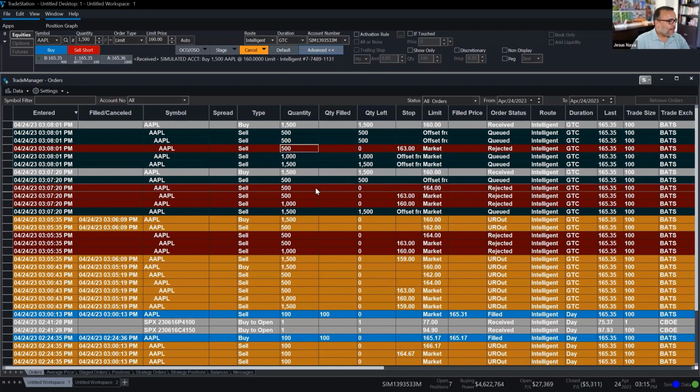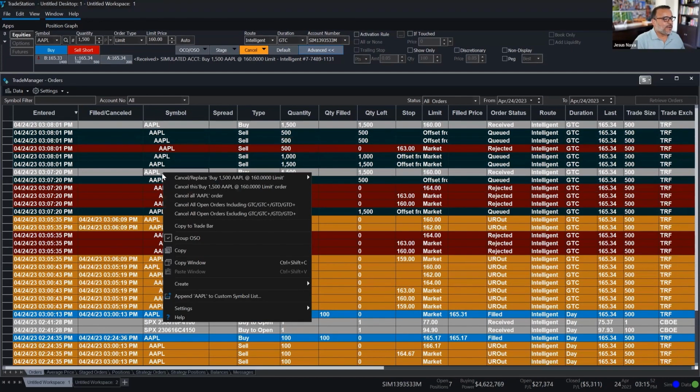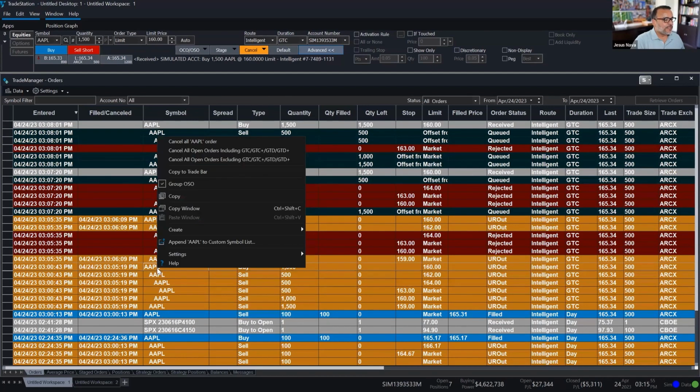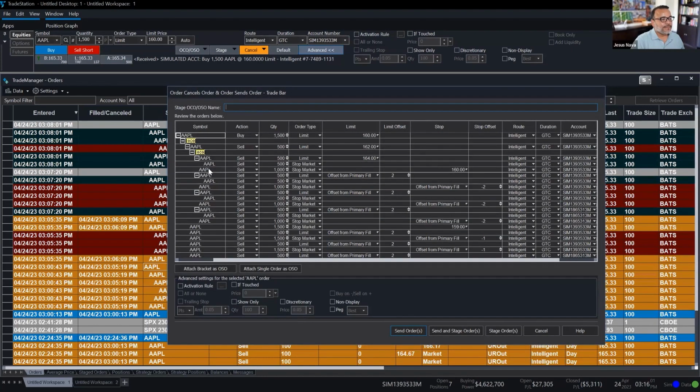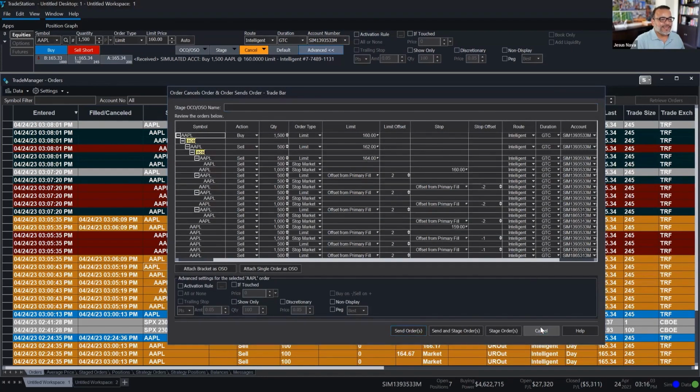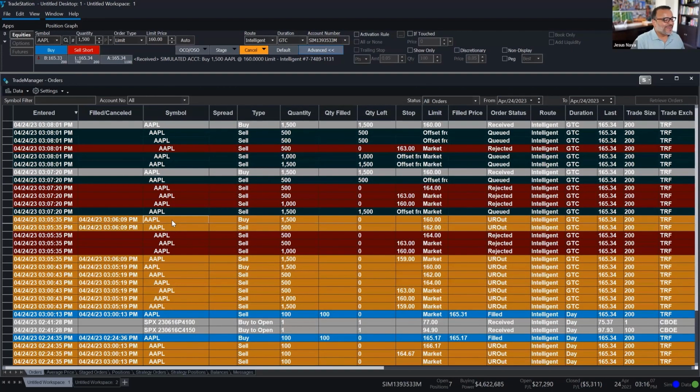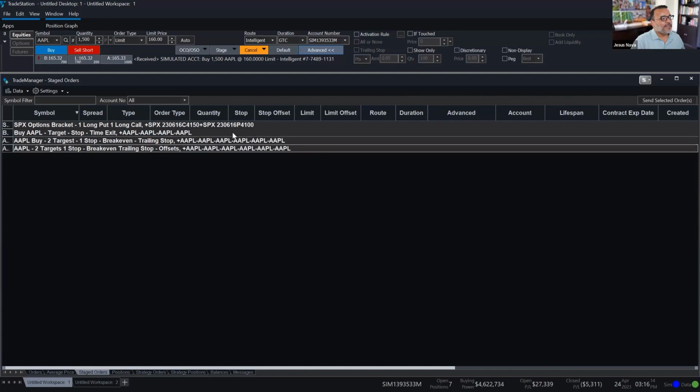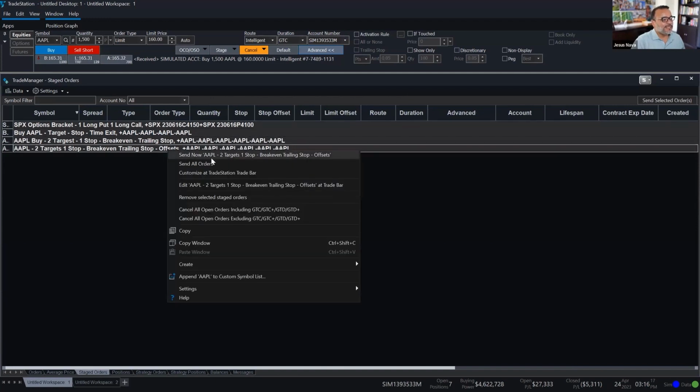You can. Actually, the question is, before I answer it, Armando, can you duplicate the working template and clone it for other symbols? In fact, let me try that because I'm going to do it here for this order. Let me right click on this original one. Right click, copy to trade bar. That's not what I wanted. A little bit too many orders. So let me go back to staged orders. Let's right click on this one that we created last, the offsets. So that's a good idea.